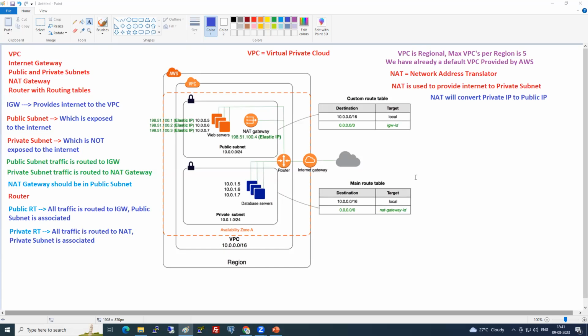So now here, public subnet traffic is routed to Internet Gateway. Private subnet traffic is routed to NAT Gateway. And NAT Gateway should be in which subnet? Public subnet. And also, there are two types of routing tables. What are those? Public routing table and private routing table. The public routing table traffic is routed to Internet Gateway. Which subnet is associated? Public subnet. And the private routing table, which traffic is routed to? NAT. And which subnet is associated?